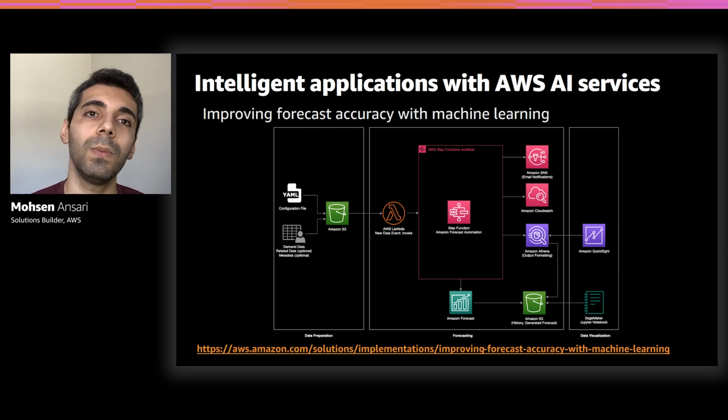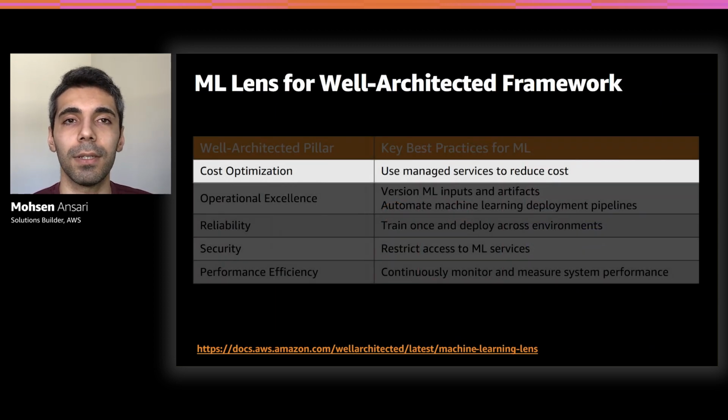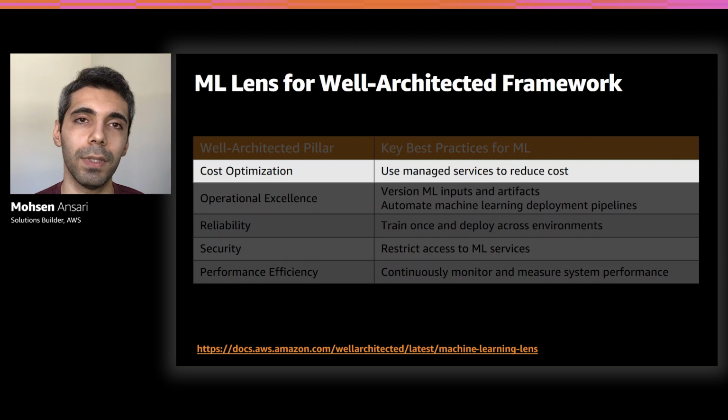So let's see how we made sure that this is well architected, or has a well-architected design. Let's refer back to the table of architecture best practices for the machine learning lens of the Well-Architected Framework. The first example that we had was cost optimization. In the best practice, we're mentioning using managed services to reduce the cost. So why are we saying that? What is the reason behind using managed services?